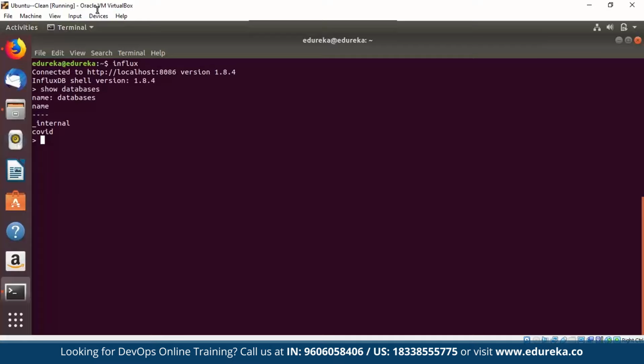past before. Now, if you want to create your own database, like the one which I just created, COVID, you can just type create database COVID-19 and click enter. This will automatically create the database COVID. Now, if I click on show databases, it will show me that there is a new database COVID-19. Now, I can use the database COVID-19 with the command use COVID-19. And if I click on show measurements, it has none right now. So it's not going to show any measurements.